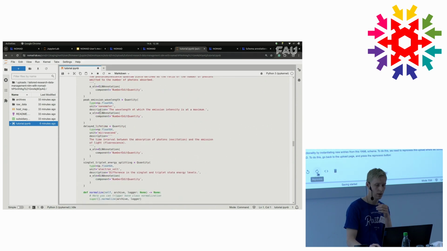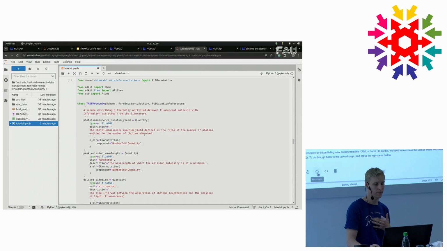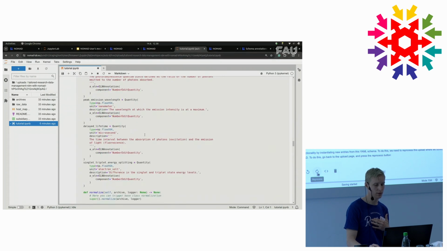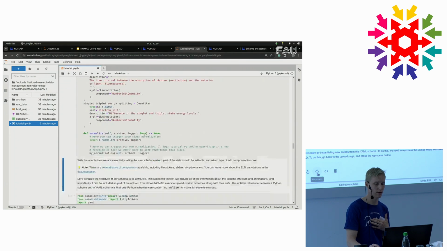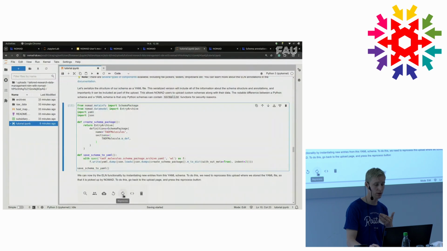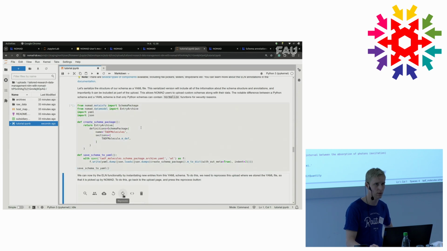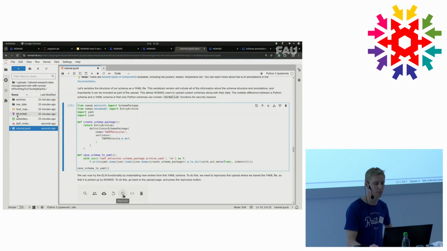We're going to serialize this whole thing as a YAML file, and we're going to actually put it directly in this upload. So in these notebooks, you can also create files into the upload. So when I ran this, you can see there's a new file created here, and this is actually the YAML schema now. This is created from this Python version that we had.